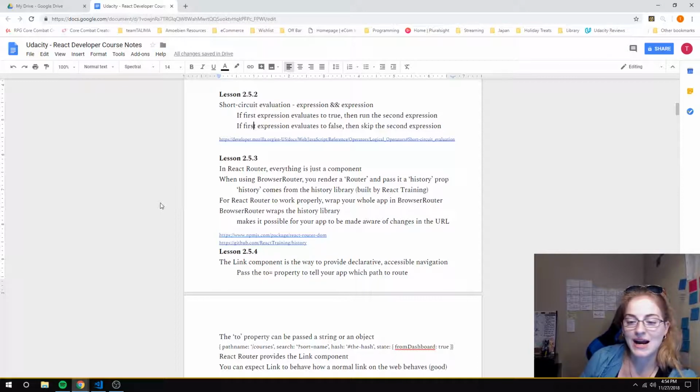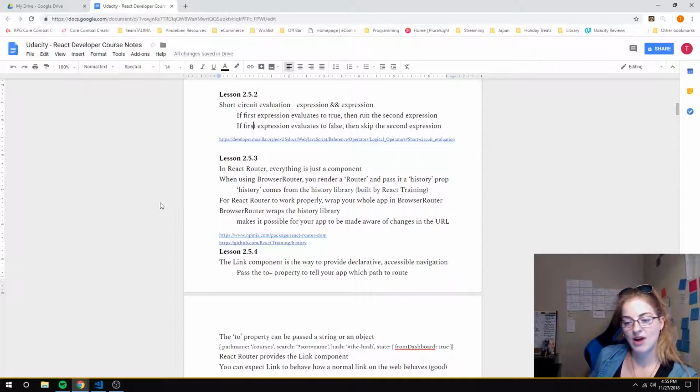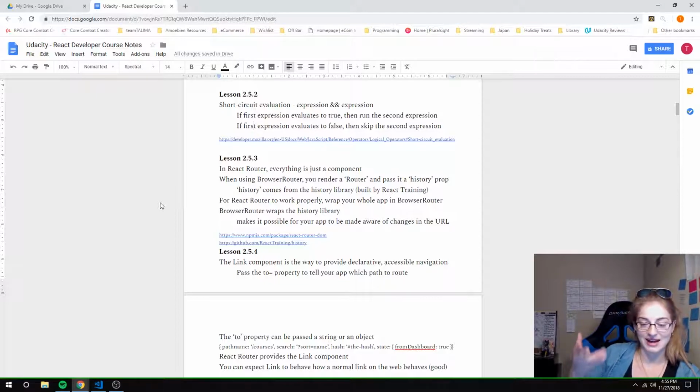So 2.5.3, in React Router, everything is just a component. When using BrowserRouter, you render a router and pass it a history prop. History comes from the history library, also built by React Training. I believe React Training are the people who built React Router. For React Router to work properly, wrap your whole app in BrowserRouter. You do have to do that. BrowserRouter wraps the history library, makes it possible for your app to be made aware of changes in the URL. I don't know much about the history library. I want to learn more about it, but it's exactly what it said. It makes it possible for our application to be made aware of changes in the user's URL.